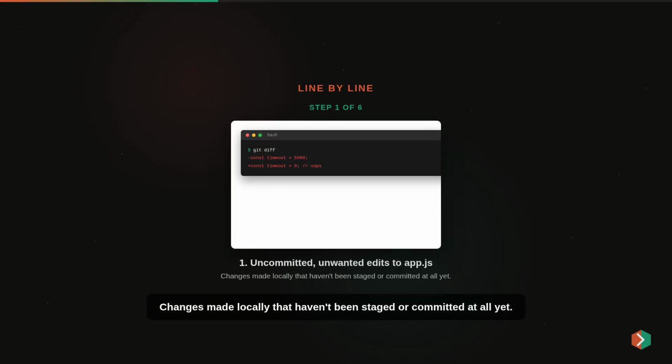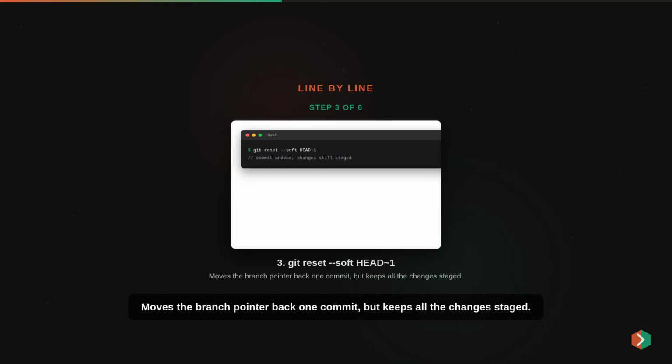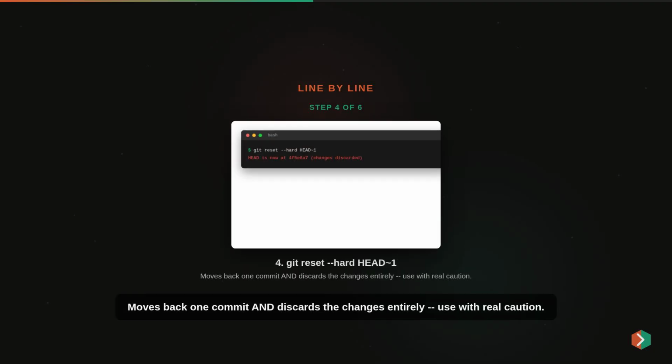Changes made locally that haven't been staged or committed at all yet. Discards these specific uncommitted changes, restoring the file to its last commit. Moves the branch pointer back one commit, but keeps all the changes staged. Moves back one commit and discards the changes entirely, use with real caution.